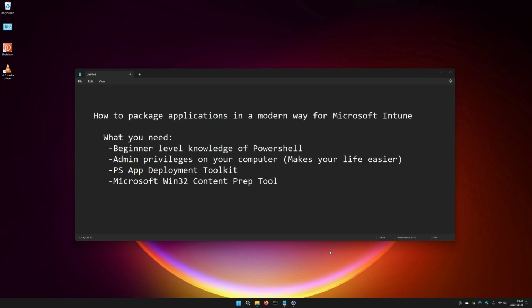The third thing is the toolkit itself, and it is called PSAppDeployToolkit. This is a very popular application packaging toolkit that a lot of you maybe already have heard of. And the fourth thing we will be needing is the Microsoft Win32 Content Prep Tool. So without further ado, let's go ahead and download these two applications.